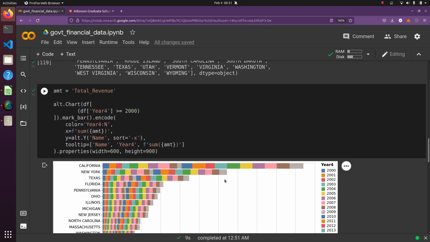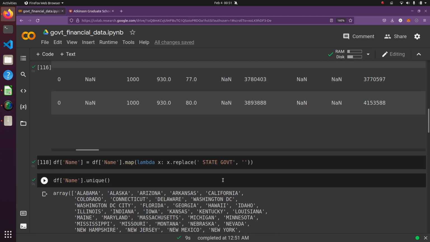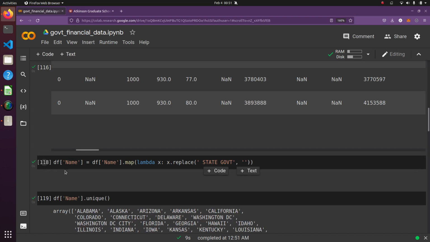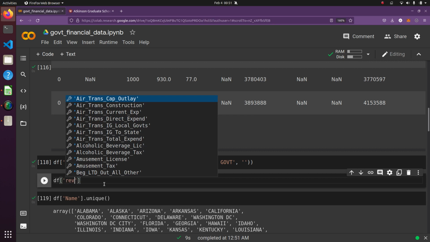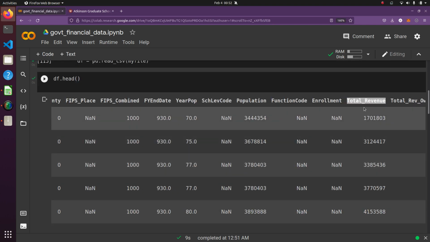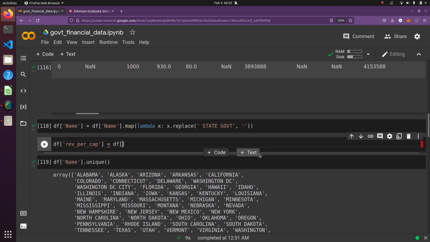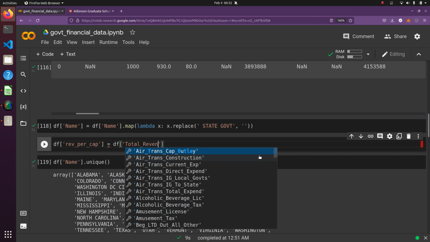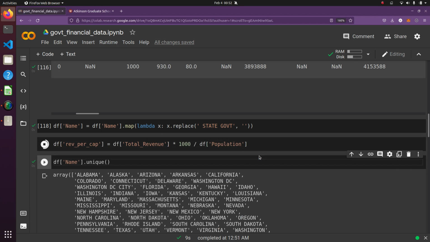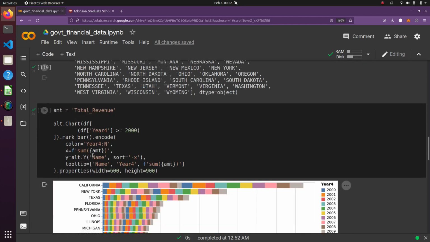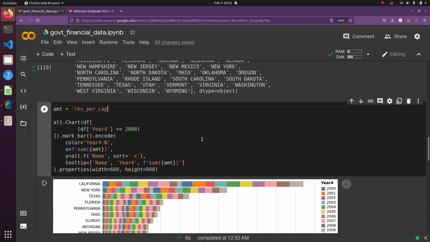Let's say we wanted to do a per capita thing. I think that could be interesting. So you could do the revenue per capita, rev per cap. And all we're going to do is divide the revenues by the population. So df total revenue, and I think that's in thousands, so let's go ahead and multiply it by 1,000, and then divide it by df population. And then here we're going to replace the total revenue with revenue per capita.